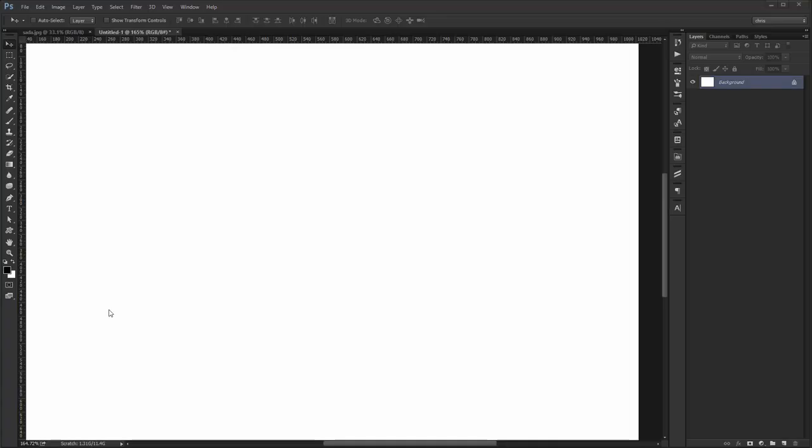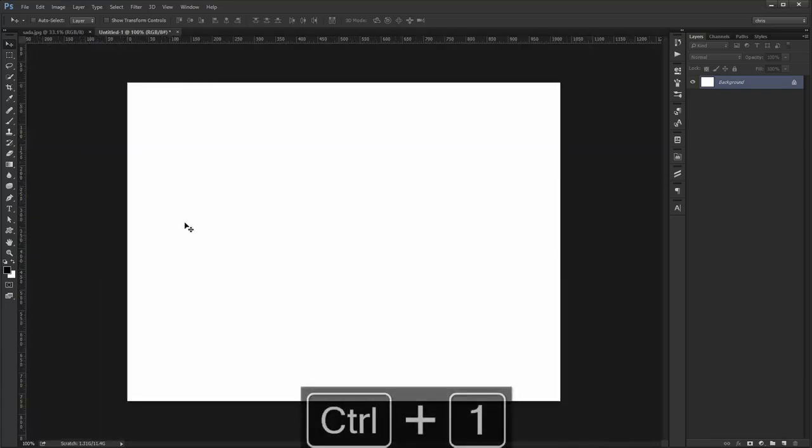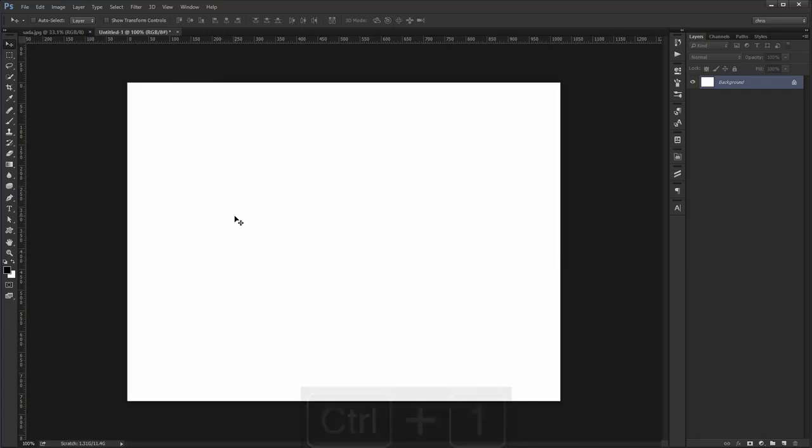Pen tool. The pen tool is one of those things that can really intimidate Photoshop users because it seems really complex when you first get started with it. I'm here to clear the air and show you how you can efficiently use it.